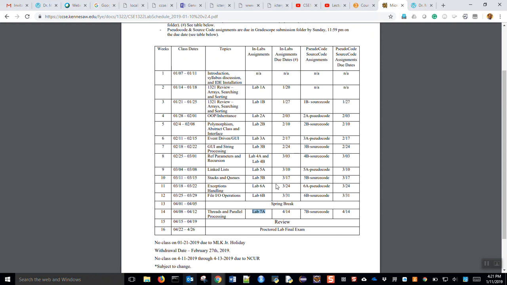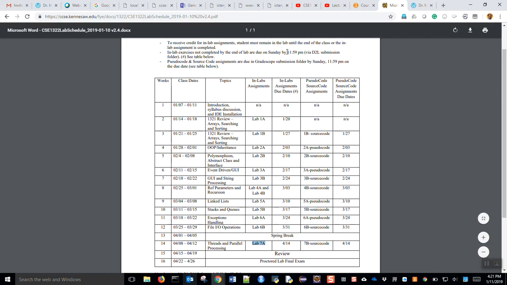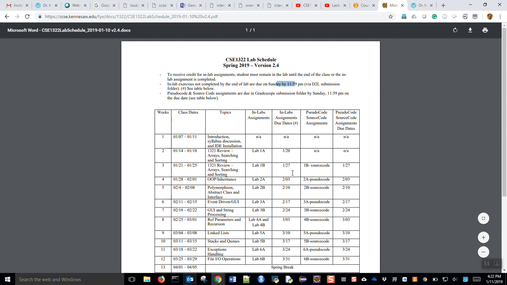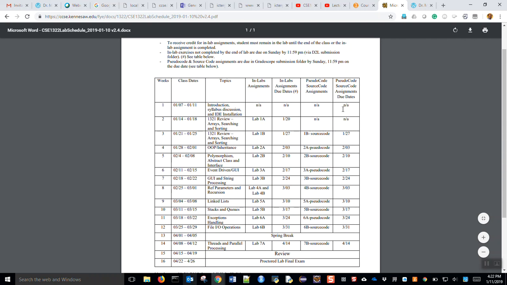All assignments and labs are due by midnight. Please follow the instruction and remember that you have to submit your labs on D2L and your assignments on Gradescope before midnight. These are the due dates. For the first week there is no lab due, nothing due.